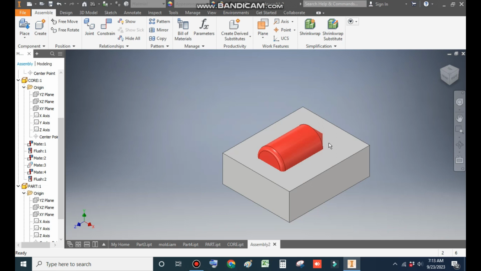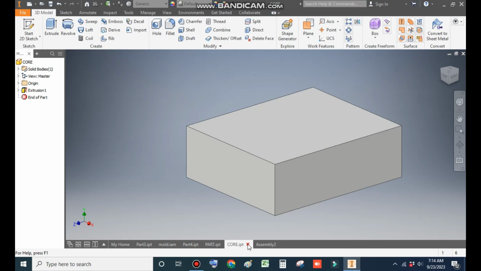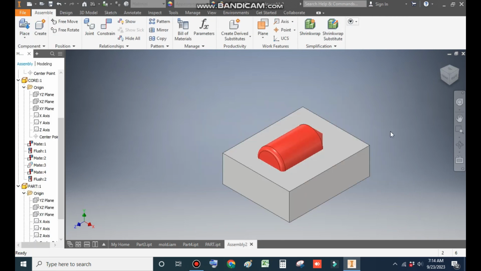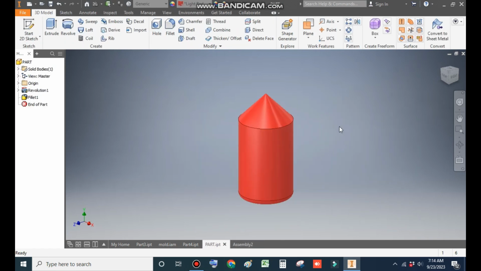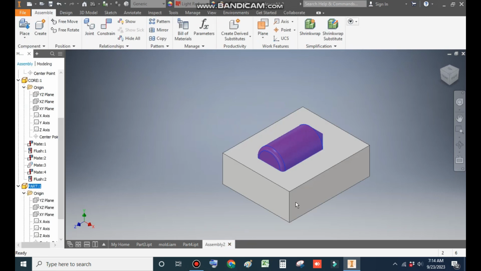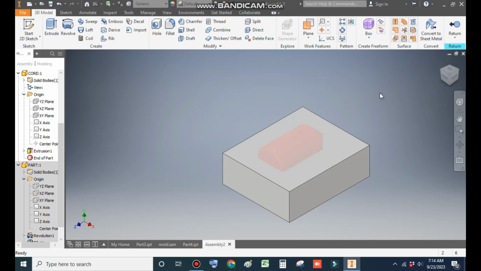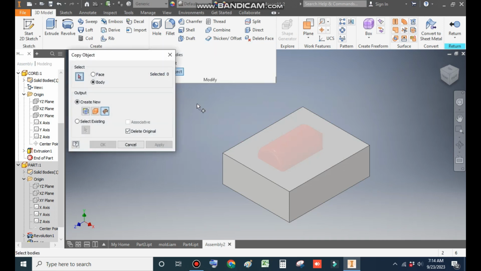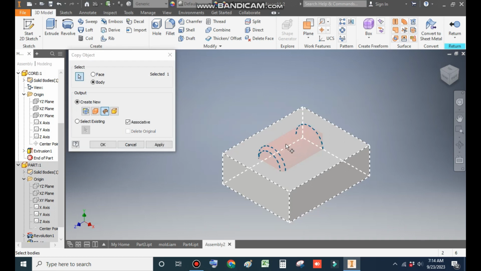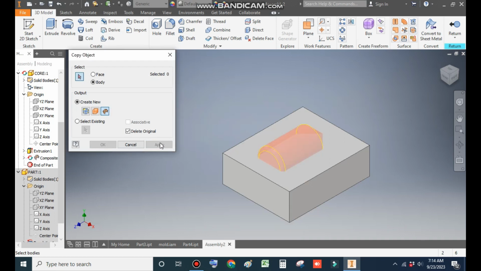Now as this part is solid and no slot has been cut or the profile has been cut, so from here first close this. Now double click. Okay, close this also. Double click on this core. Now from here go to modify, copy object and copy this part file. Apply. Okay.